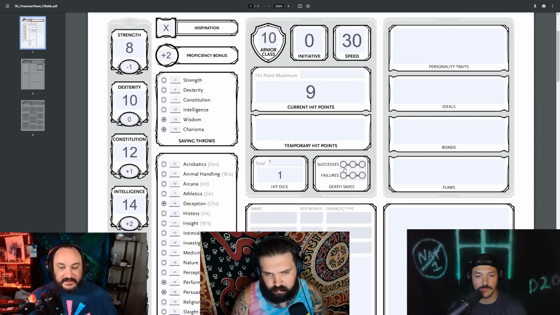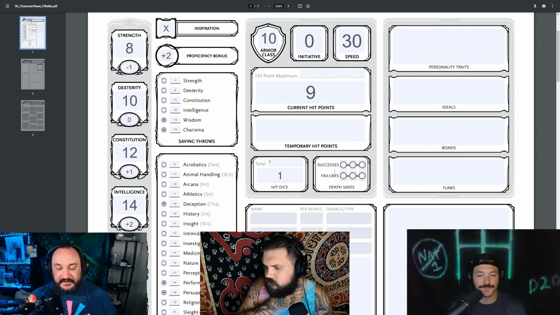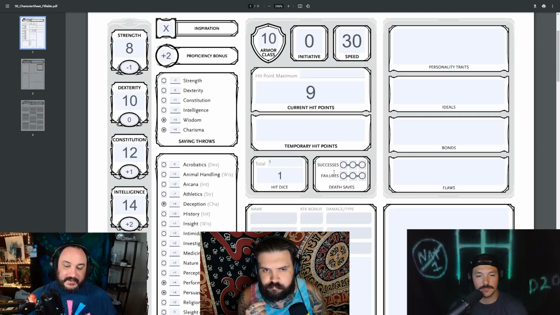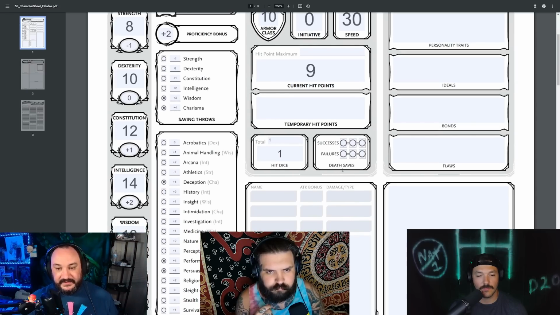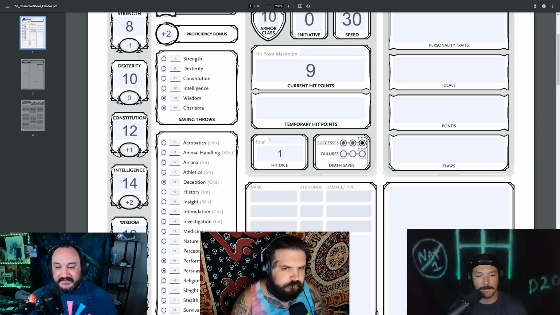Death saves. So in 5th edition, when you go to 0 hit points, barring certain scenarios that we'll talk about in a later video, you do not die. You go unconscious and begin to make death saves on your turn. And you will mark these successes or failures. On 3 successes, you are stabilized and you are no longer dying. On 3 failures, you die and your character is gone.